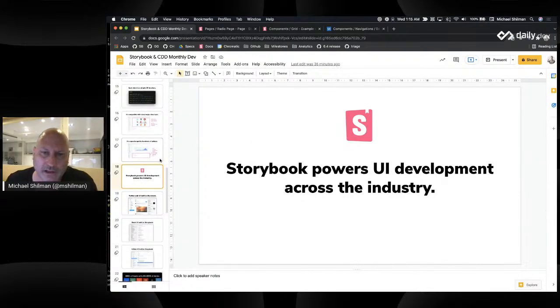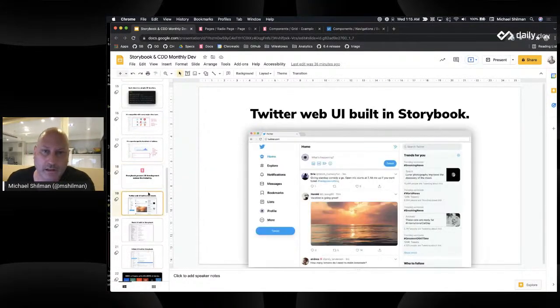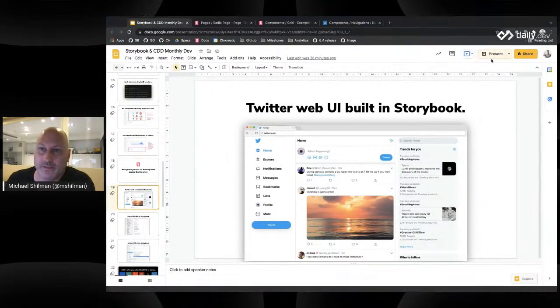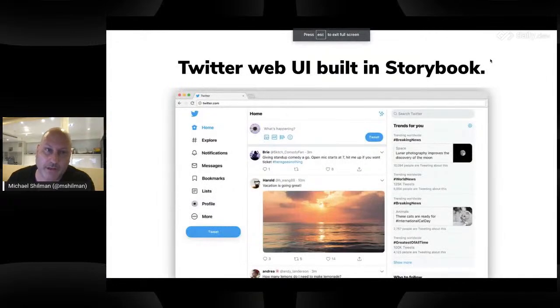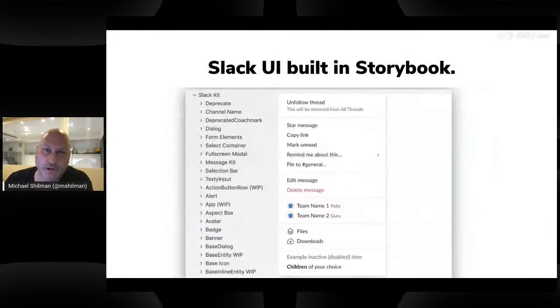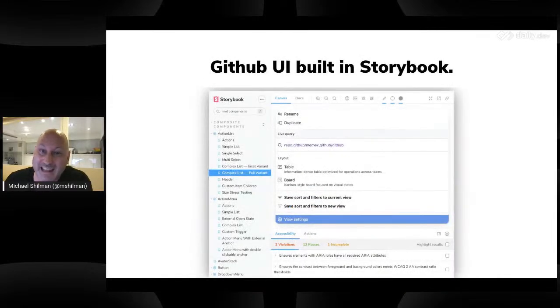Storybook is used pretty prominently across the industry. Many of the tools that you use every day were built in Storybook. Twitter's web UI was built in Storybook. The Slack UI was built in Storybook. GitHub's UI was built in Storybook. Storybook recently added support for Rails view components that I alluded to earlier.